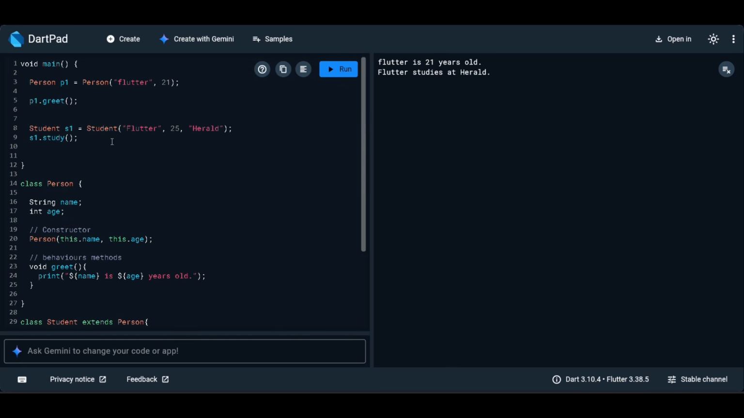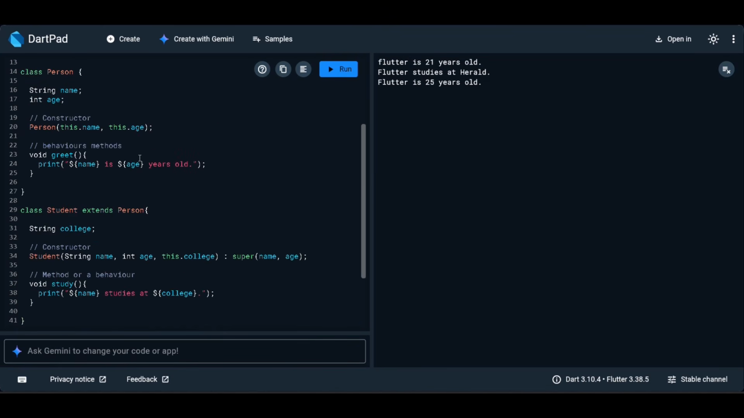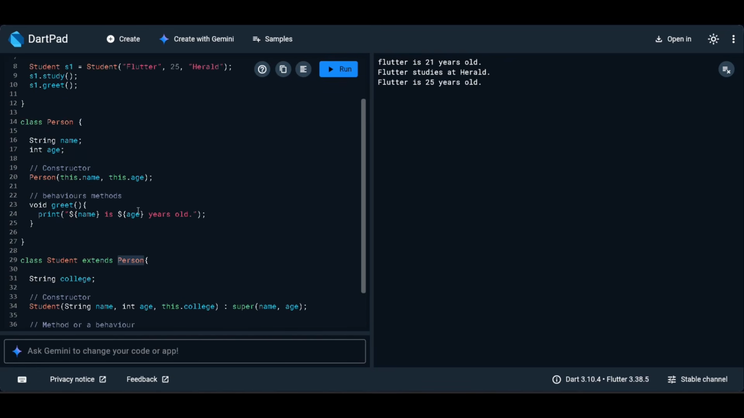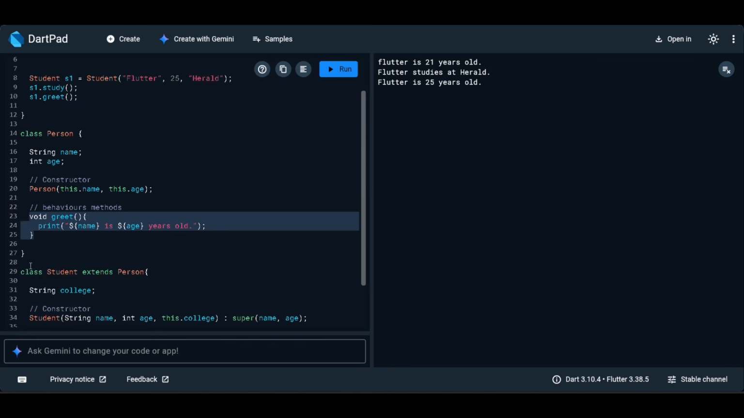The effect of that now is I can call s1.greet. As you can see, even though this behavior isn't defined inside the student itself, since it extends person, it derives all the properties and variables of person inside it, so I can call methods that exist inside person.